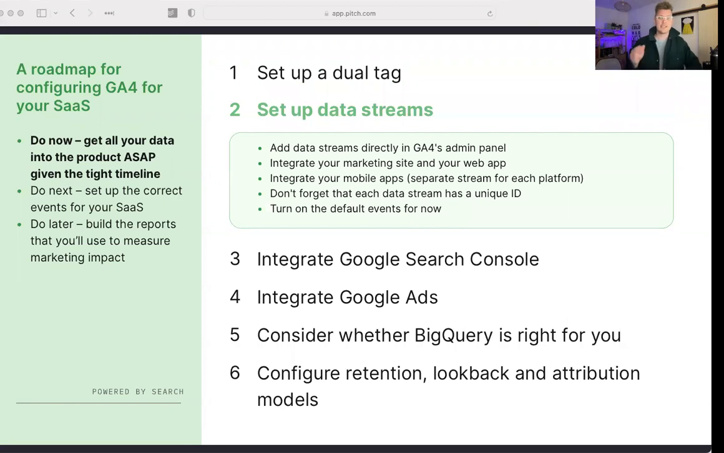From there, you need to add those data streams. So you've got your app, you've got your marketing site, you've got maybe multiple mobile apps, depending on what your business actually does. Set up a data stream for as many of those as you think is relevant to measure your users' activity. Add those data streams directly in GA4's admin panel. It's actually relatively easy. One thing to note is it is not enough to create one. Every one of those data streams has a different measurement ID. You need to make sure that you've got the right one installed on each thing. Don't just use the same snippet. That measurement ID is on Google Analytics itself, so you can get that every time.